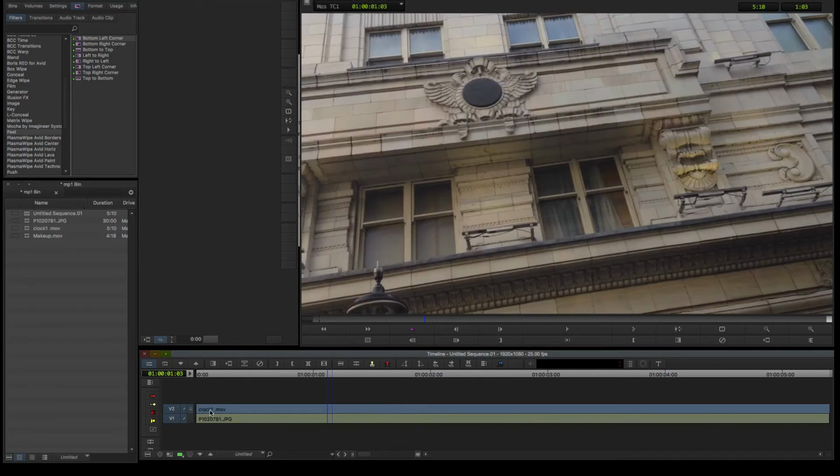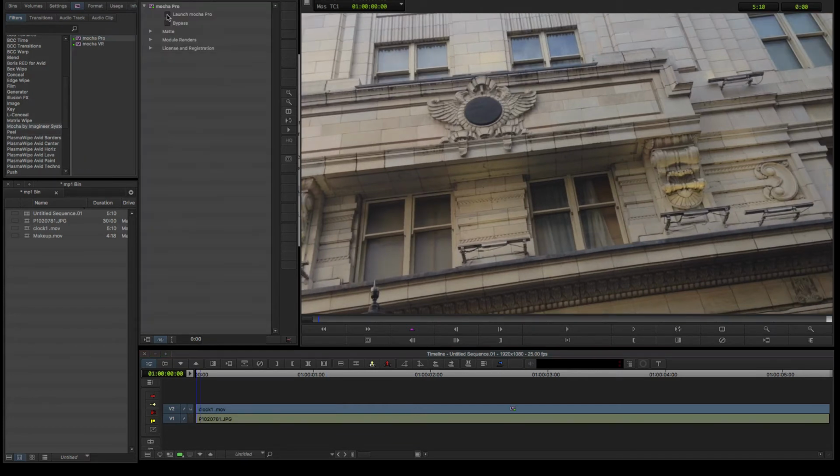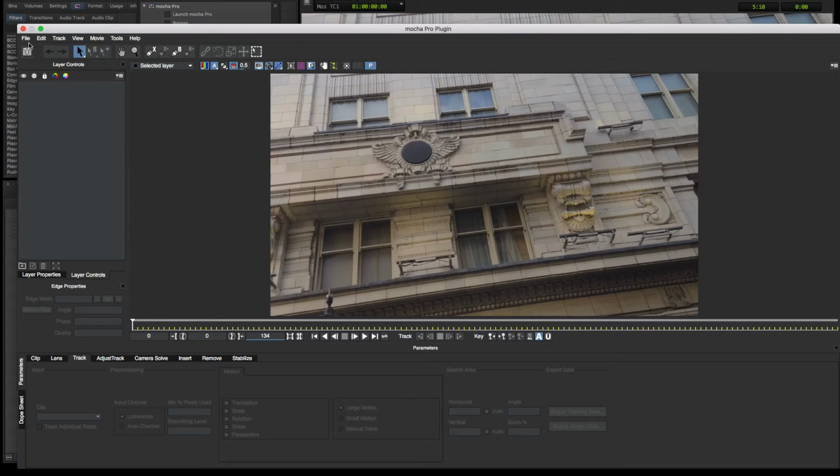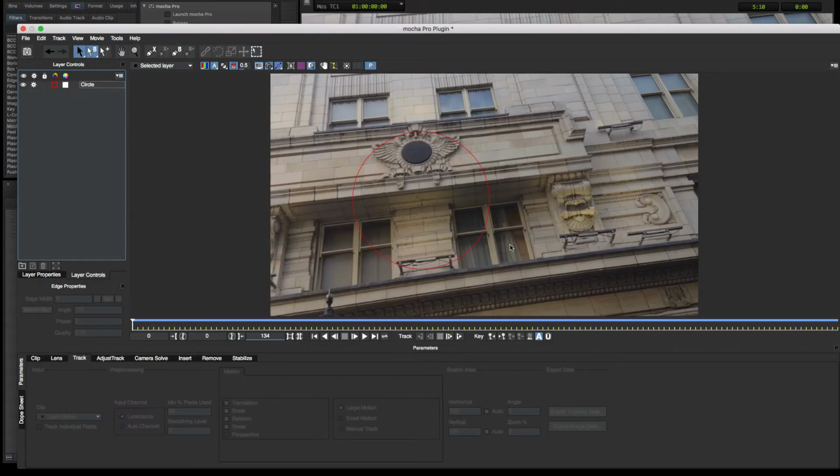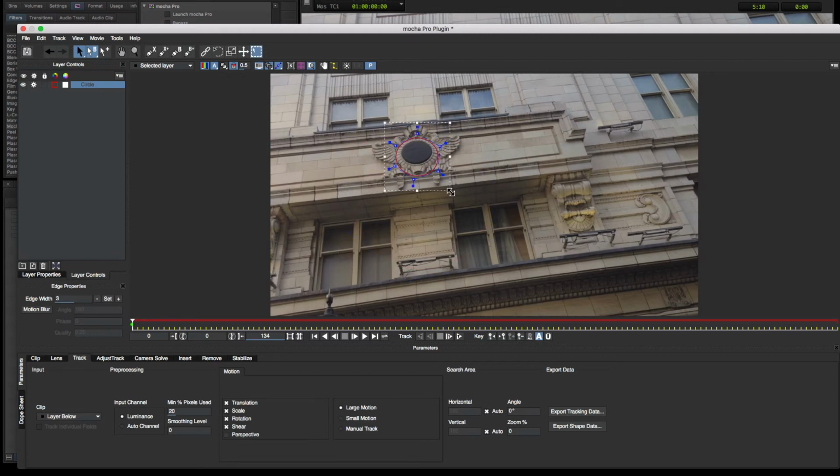In Avid I've got my background plate in V2 and my foreground plate in V1. I'll apply the Mocha Pro plugin to V2 and launch the UI. I'll merge in my Shapes project, disable the unwanted shapes, select my circle, align the layer's surface tool to define the plane and begin tracking.